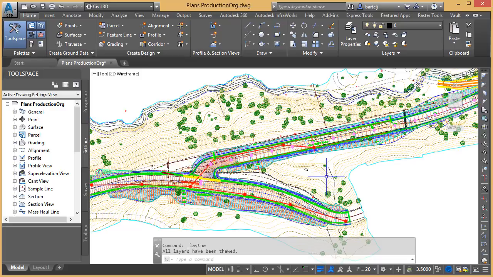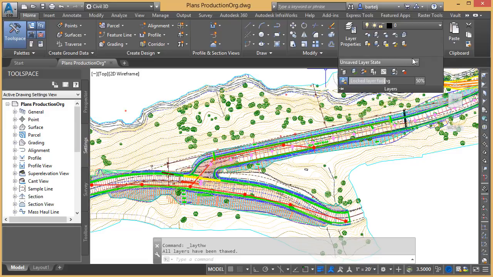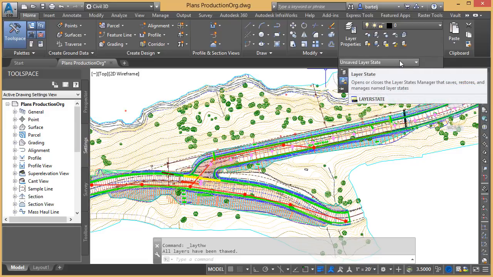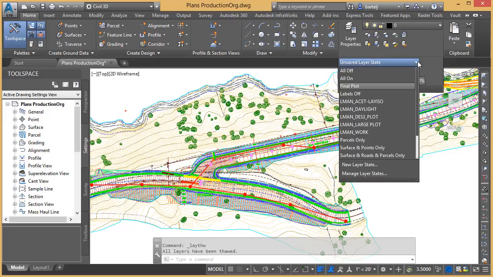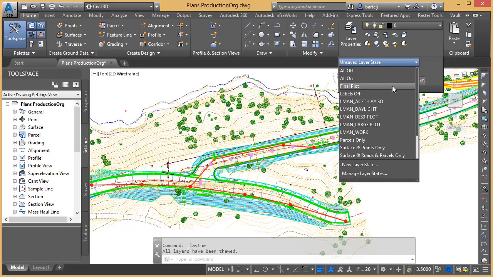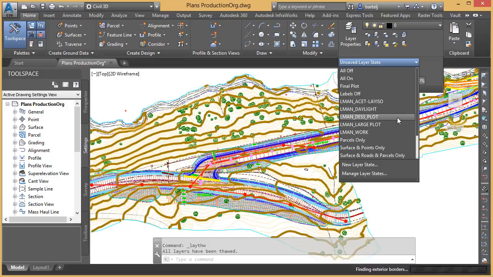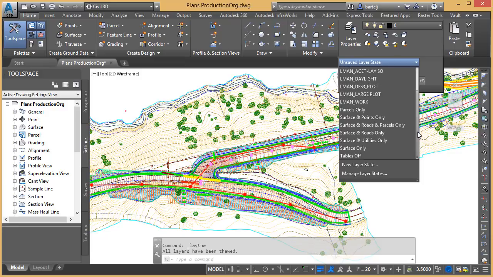But now if I wanted to restore that layer state, rather than going through and doing things like undo, I could click on the down arrow here and you see the saved states, or in this case, the unsaved state is currently what I'm looking at. If we click on the down arrow, we can see all the layer states we've got available. So we see final plot is what I'm currently working with. You see some of the layer manager states that were there before that might have been converted, as well as, if we come down, some other ones that have been saved here as well.